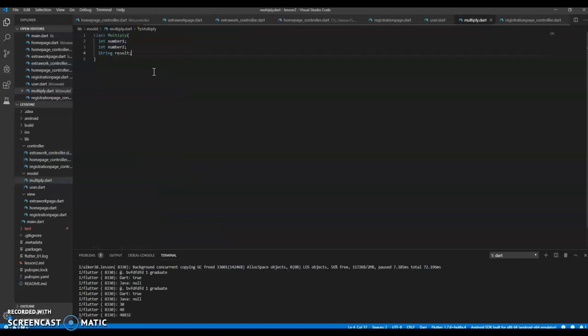Oh, and the multiply dart function or class is just the int number 1, int number 2, and then the result is just a template basically.